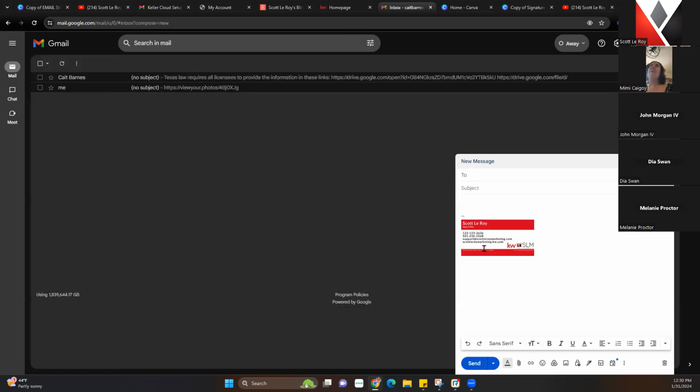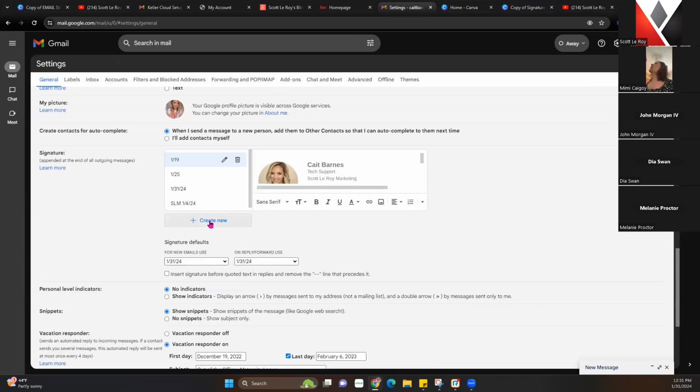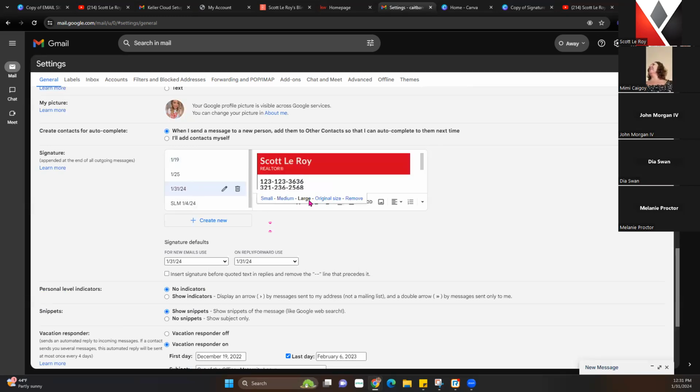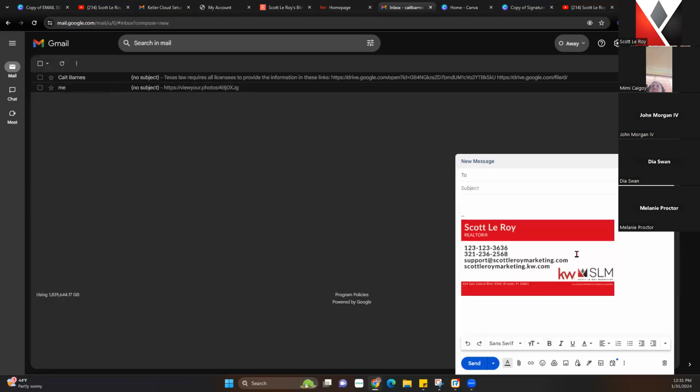Now it will bring me back to my inbox. If I hit compose, I'm going to be able to see that the email signature is kind of small, so I may want to go back and adjust that. So see all settings, down. I'm going to change this to say large, and then we're going to go ahead and save again. Delete that. Now if we hit compose, you'll see that it's legible. I can read it. It's going to work perfect.